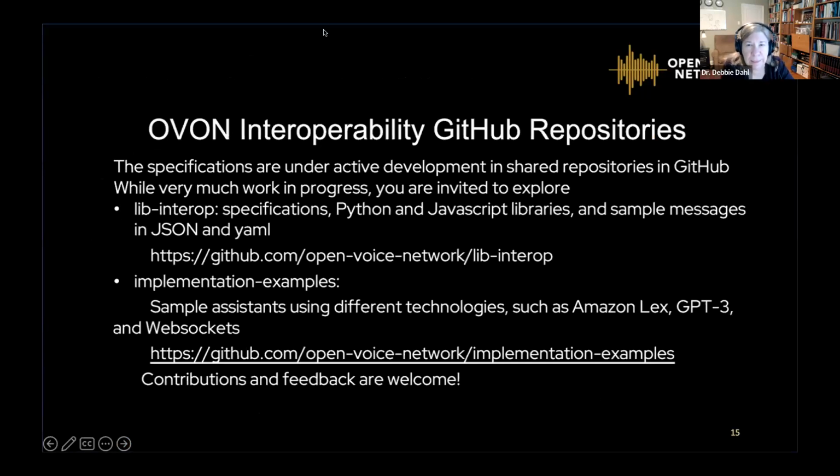The next slide is an introduction to our interoperability GitHub repositories. The specifications are under very active development and shared repositories in GitHub. They're very much works in progress, but here they are. You're invited to explore. The first one is Lib Interop, which is where we have our specifications. We have some preliminary Python and JavaScript libraries for working with our dialog events and possibly with our message envelopes, or that'll be soon. And most importantly, if you want to understand where we are with the specifications, we have sample messages in JSON and YAML, primarily in JSON, that show the messages that you've just seen in the demo. That's the URL for the Lib Interop repository.